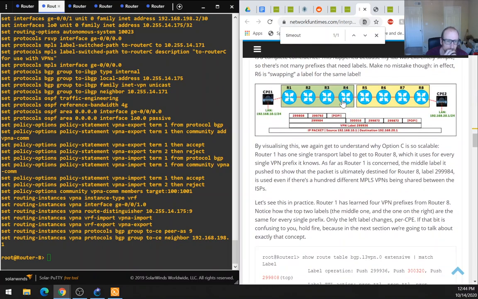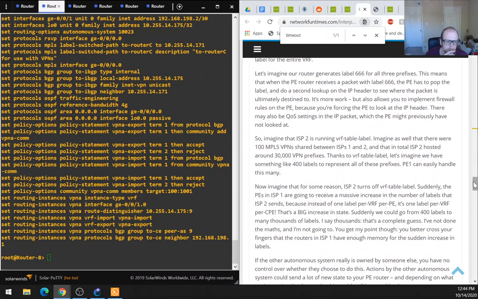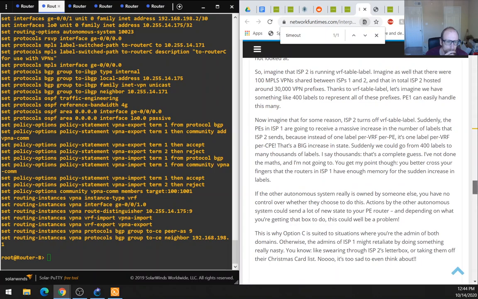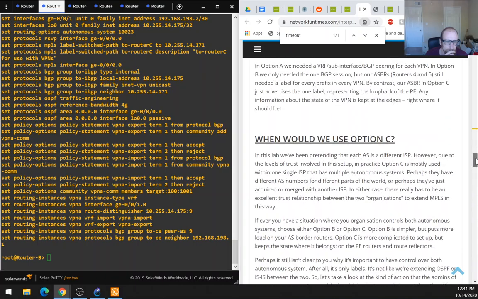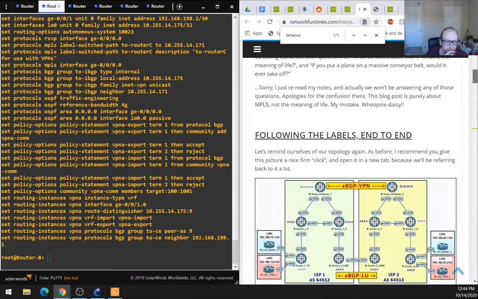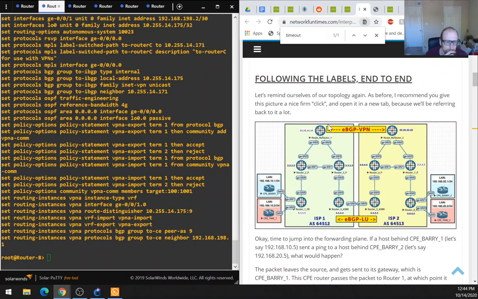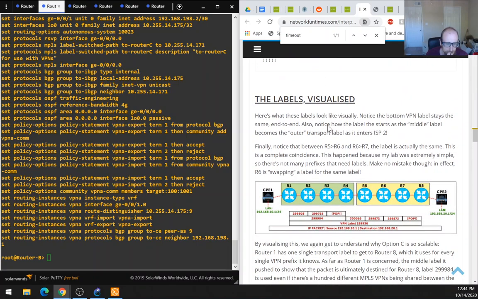Yeah, so this is what we're doing here. This is the same topology. So why can't I ping end to end? Oh. I'm so confused. Okay, so yeah, let's follow the labels end to end.